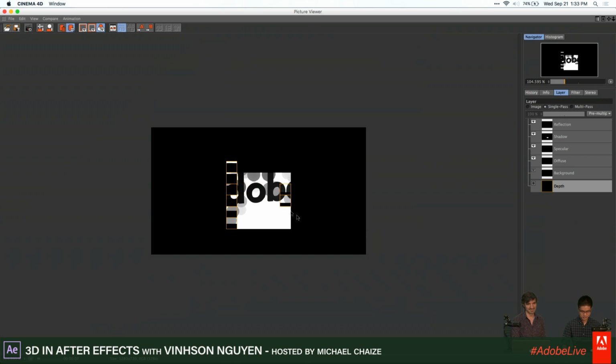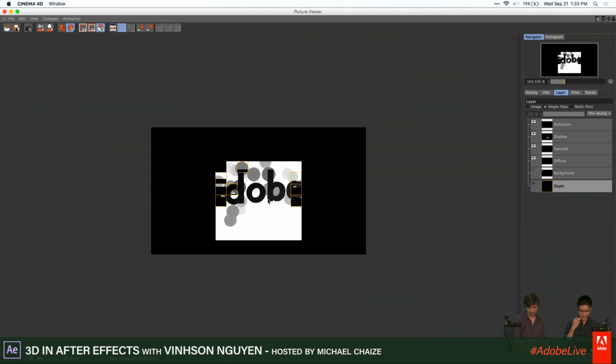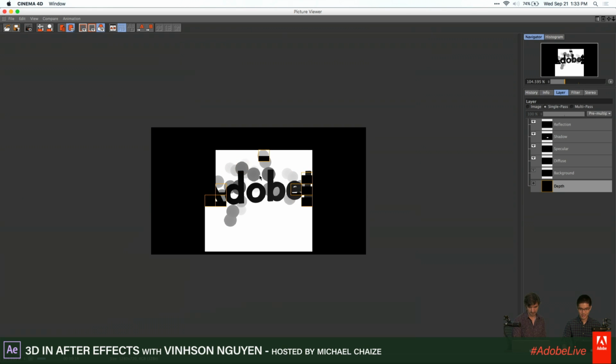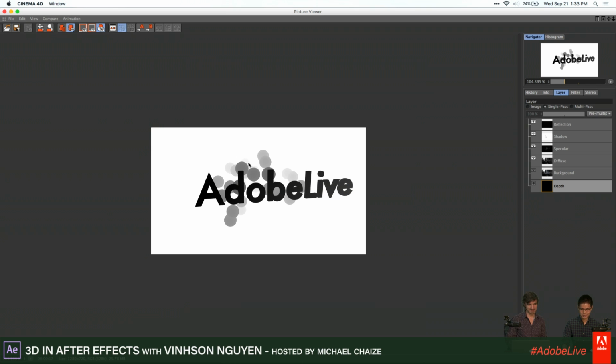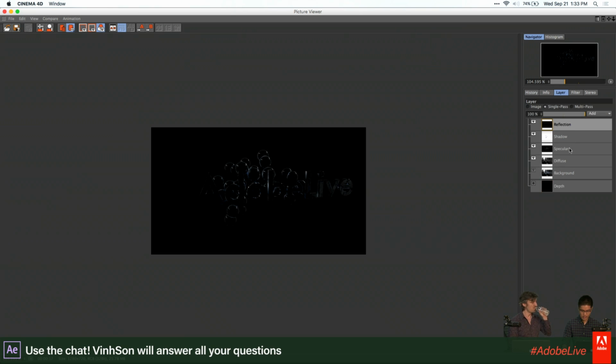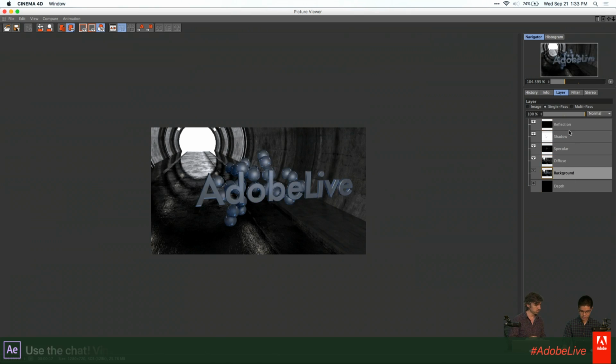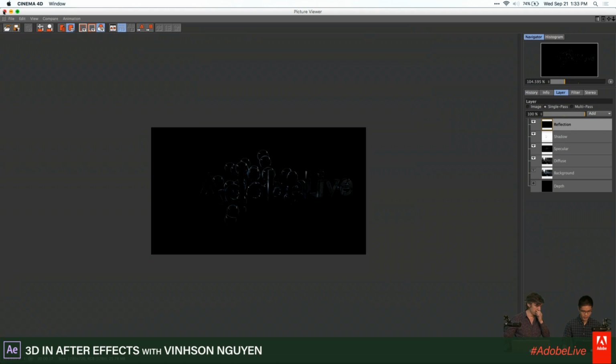So this is the depth pass here. As you can see, what's black is in our foreground, and what's in the back is white. And we can use this information to essentially blur certain aspects of our image right here. So this is what we need right here, and perfect. So let's go ahead and bounce back.